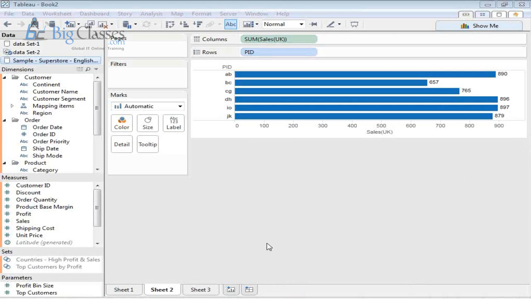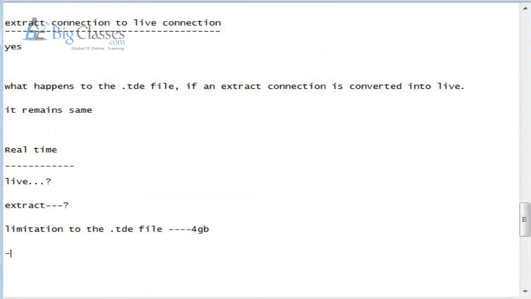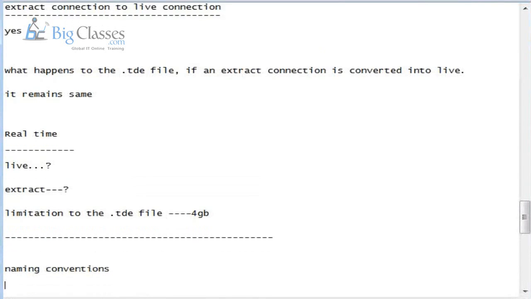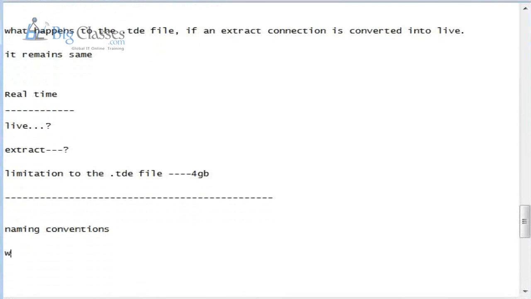In the next class, let us work with some more naming conventions in the work area, like adding a title, caption, summary, panes, cells, different naming conventions in the work area. And let us start working with another new topic called working with measures.